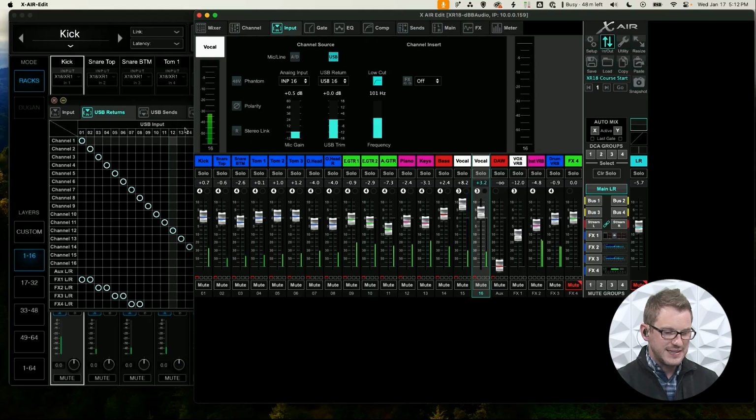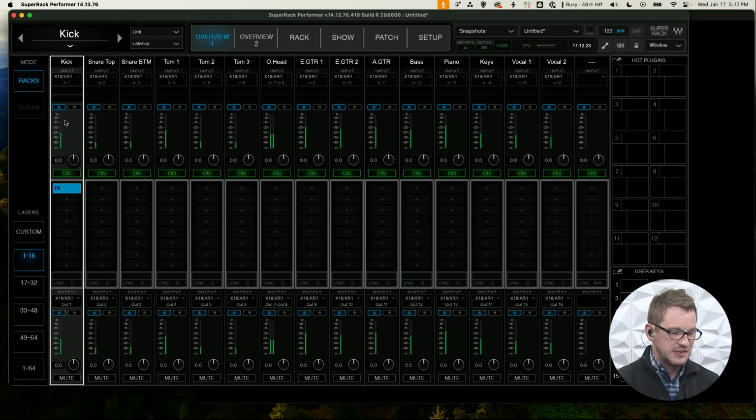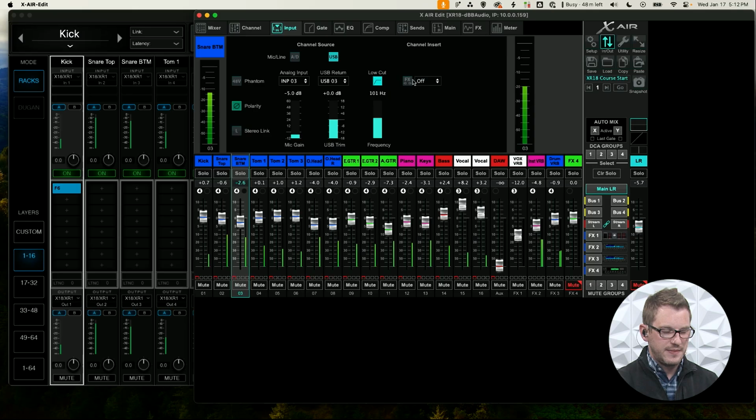Now, the one thing that I really like about the XR18 version of this setup is that I still have the ability of adjusting my analog input right here on the same page as each of these channels. So if I notice that my kick is starting to clip the preamp up here, I can just go back to my XR edit program, select my kick, and I can adjust the mic gain of my analog input right here. Now, this is the trim for my USB.